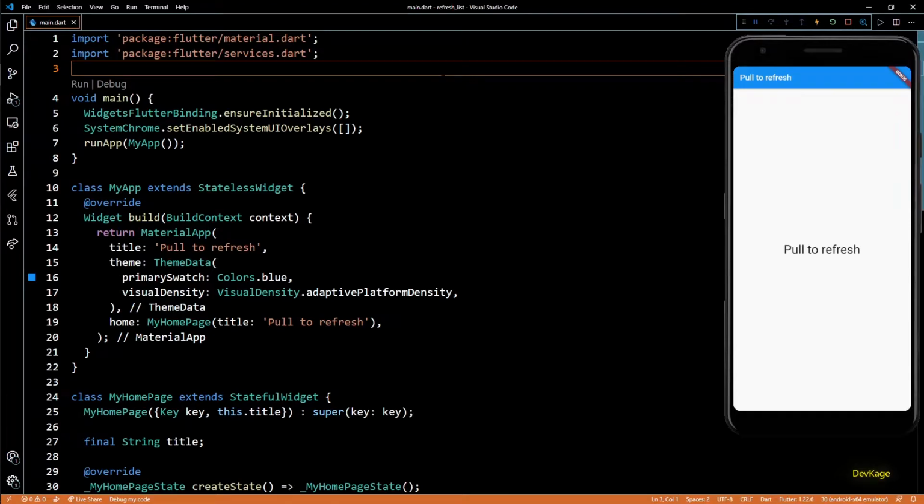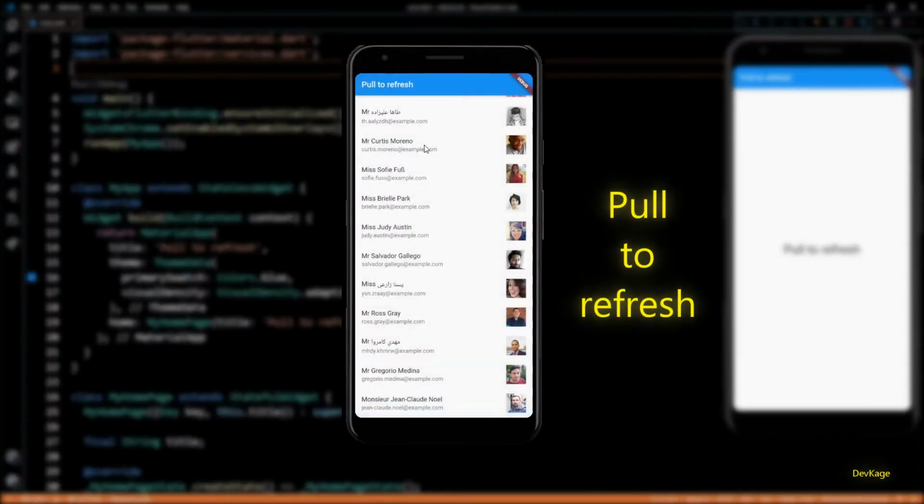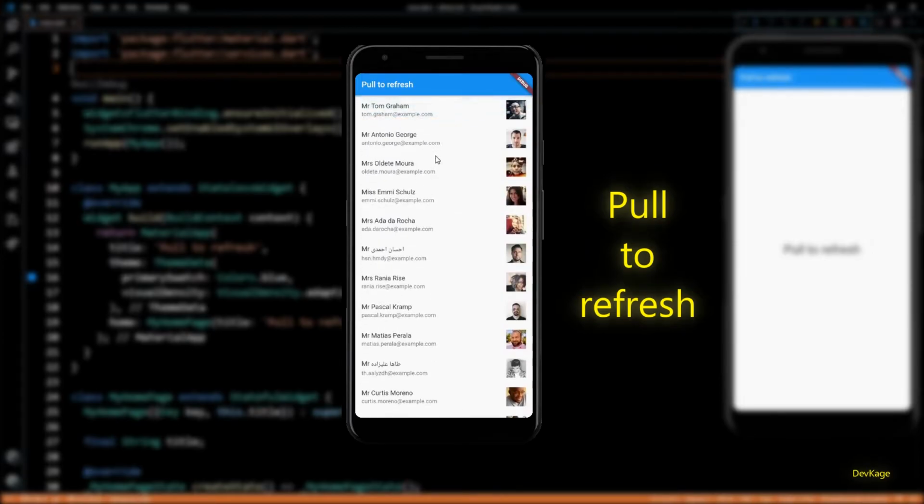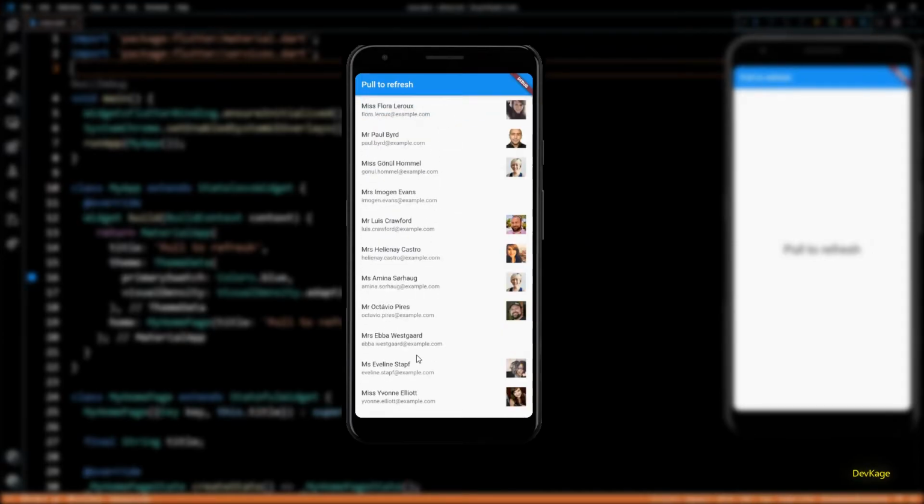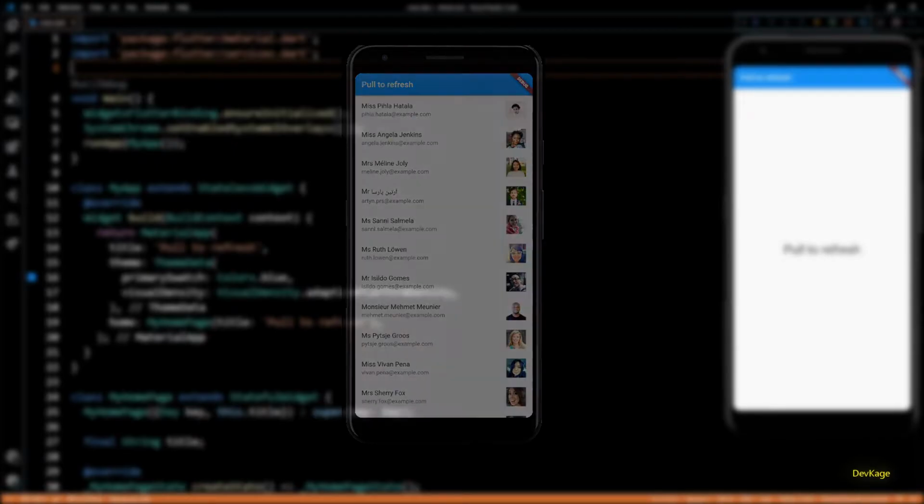In this Flutter P6 video, I am going to show you how to add the pull to refresh feature on any scrollable widget in Flutter. You must have already seen this feature in multiple apps. It is generally used to allow users to explicitly refresh contents of a list.